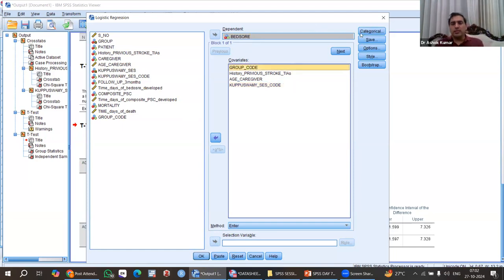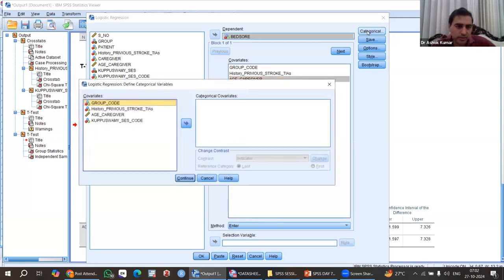Then you have to click this categorical, because we know group code is a categorical variable, history of previous stroke is a categorical variable, and Kuppuswamy socio-economic status is also a categorical variable. But age of the caregiver is not a categorical variable right now. So we have to click categorical variable here. Then bring all these categorical variables into categorical covariates here. So click one by one and bring them here.